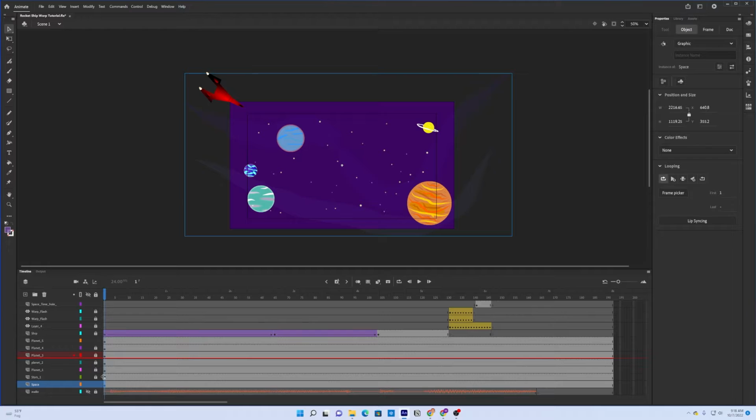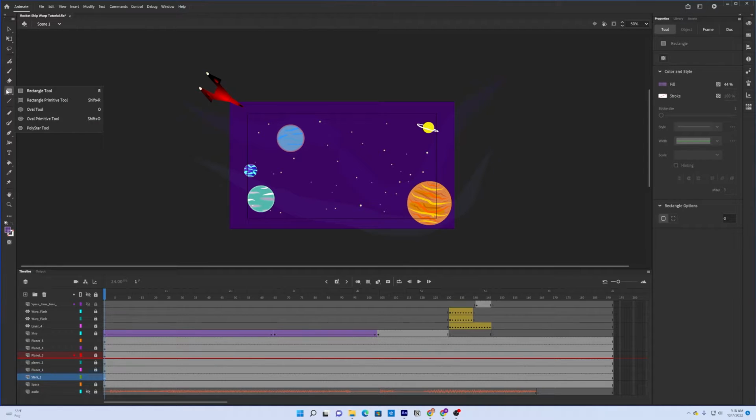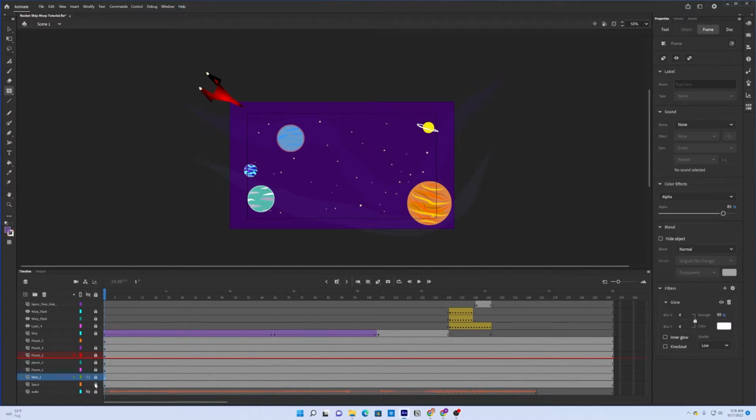The stars are the only layer that is not a symbol. So I just went into my oval tool. I held shift down as I dragged, and that gives you a perfect circle. I changed my color to a really whitish yellow, and I just popped up a bunch of stars in the background. I locked it, and I'm done with my stars.